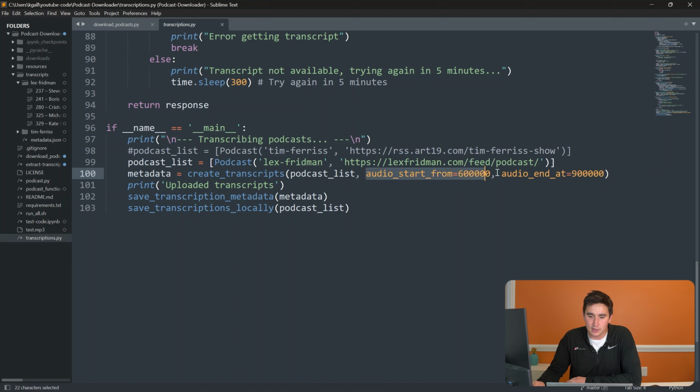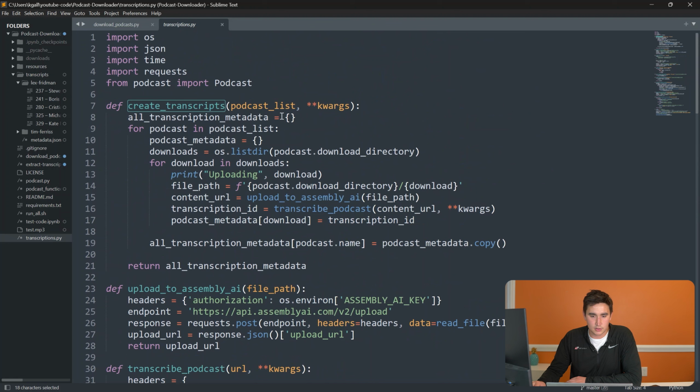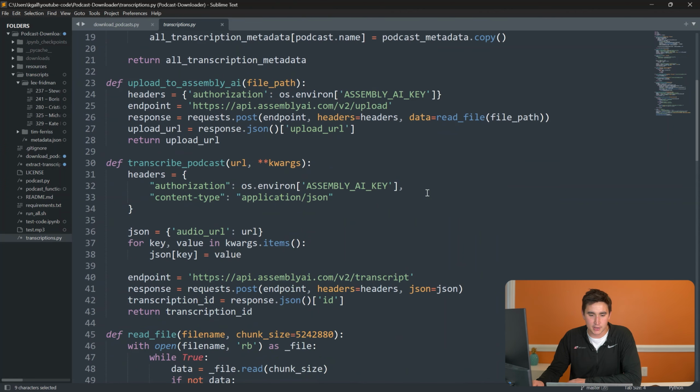And as you can see, we can pass in all of those different variables that we have access to within the AssemblyAI API directly through this create transcripts method, because that takes those keyword arguments and it passes them through to the transcribe podcast function. So no matter how many keyword arguments you add, it'll pass them all through to this transcribe podcast function.